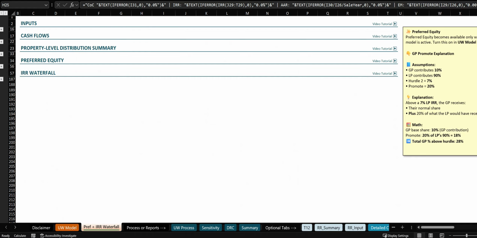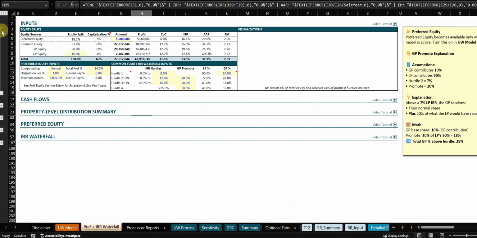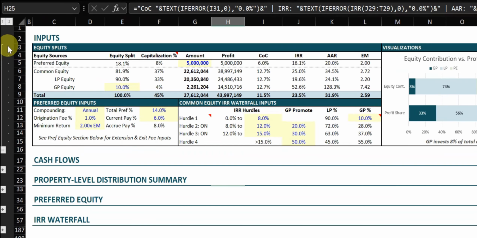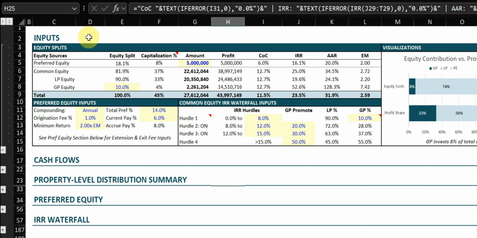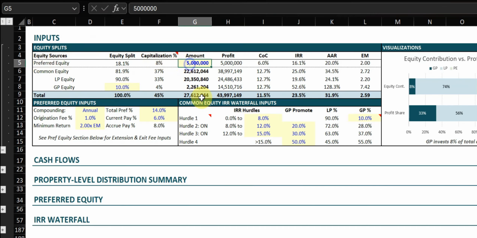So we are going to start off in the input section. This is where you make all the inputs into the model. It's broken out between equity splits, preferred equity inputs, and common equity IRR waterfall inputs. We're going to start with the equity splits. It's really only two inputs here. If you have preferred equity, you're going to enter the entire dollar amount in this cell. Everything to the right of this is just informational to let you know how much profit that equity partner is receiving and the returns. If you don't wish to use the preferred equity, you would just set this to 0.